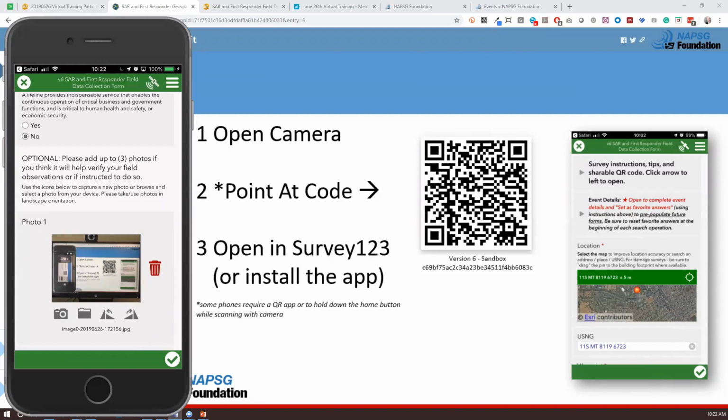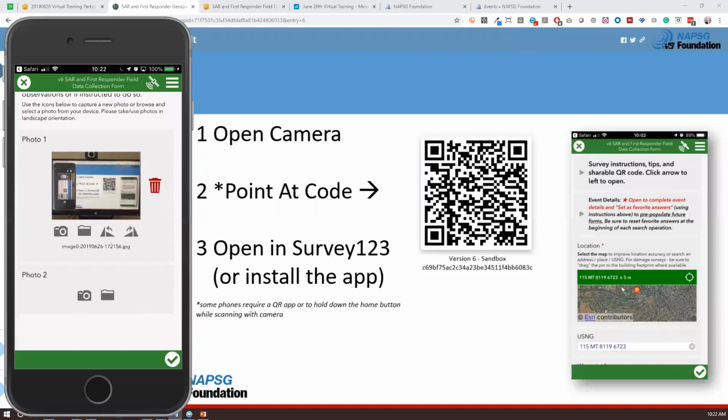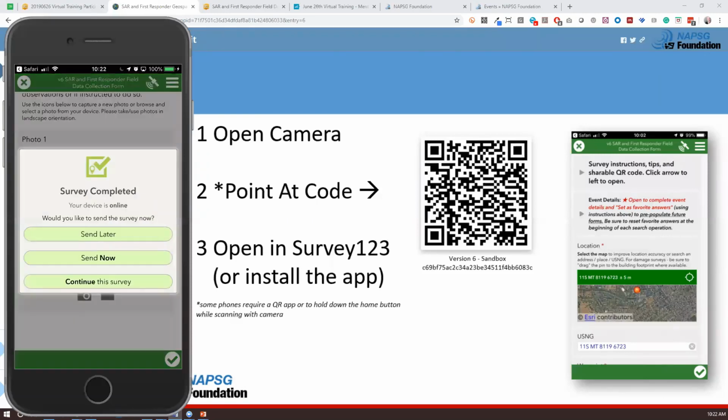So if you've done all that, and if I wasn't talking, you probably could do that in about 20 seconds, and you're happy with your input, you'll just go ahead and click the green check mark on the bottom right. You're presented with 3 options: send later, send now, or continue. Continue will take you back.